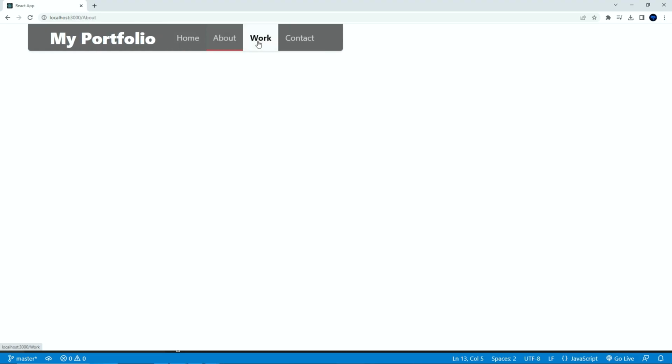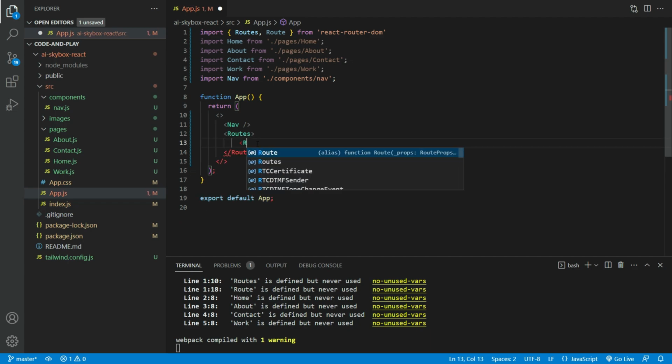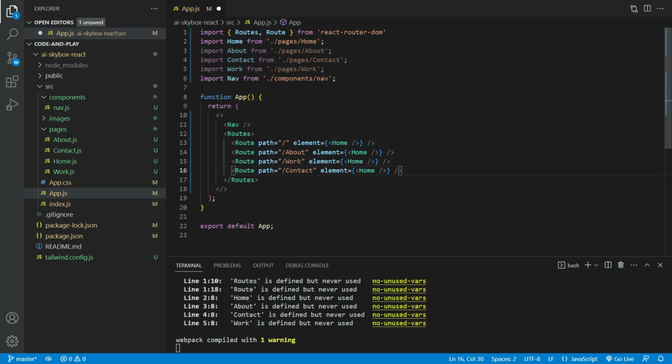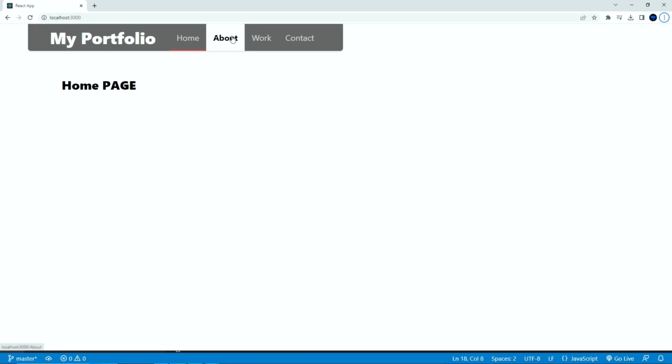Let's set up the routes for these navigation pages. In the app.js file, we need to call the Routes component. Inside the Routes component, we need to call Route for each page. It needs to have the path and element props. The navigation should be working now. Clicking on a menu item should navigate to its specific page.